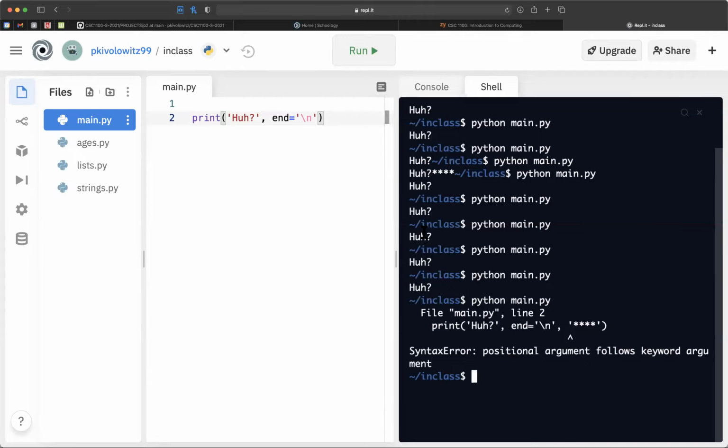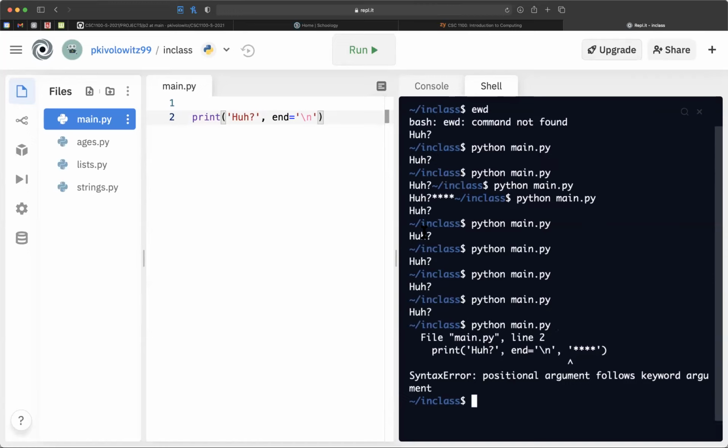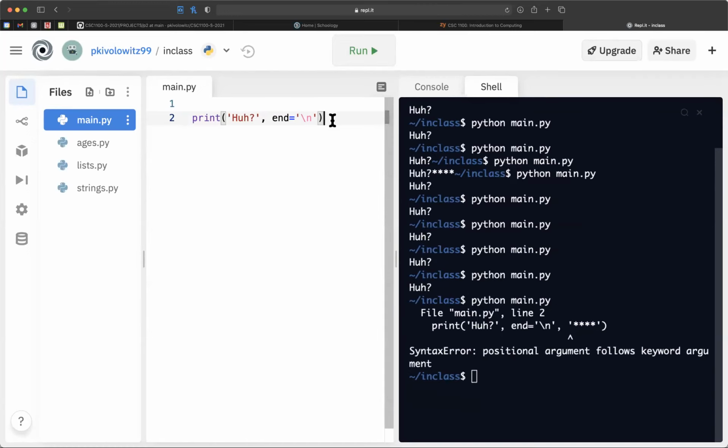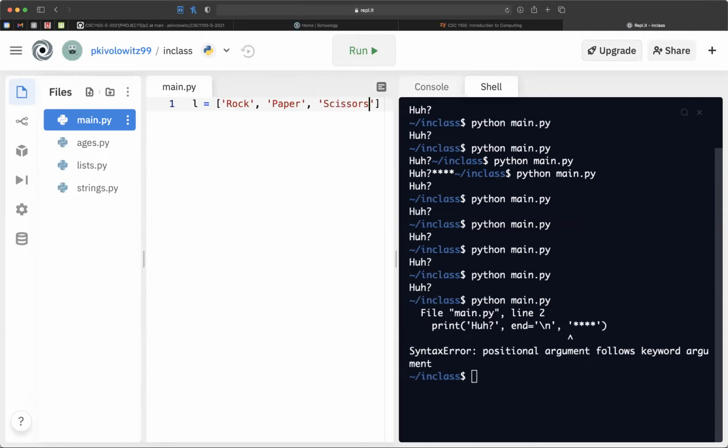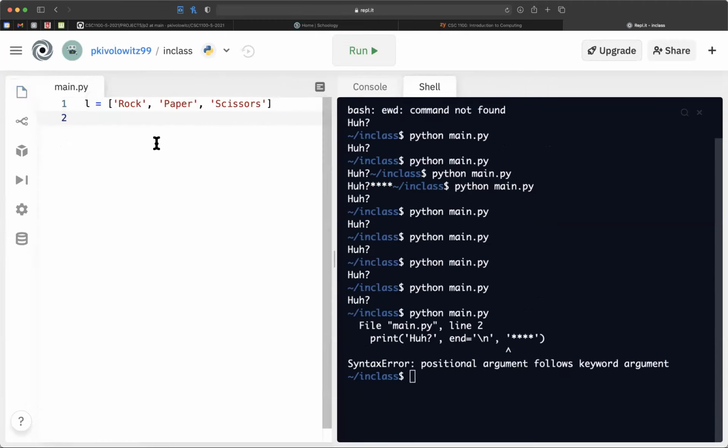We've talked about tuples and lists. So I'd like to show you an alternative for how to choose something out of the middle of a list or a tuple, because we know what tuples are now. So let's say that L is rock, paper, scissors. We've done this.